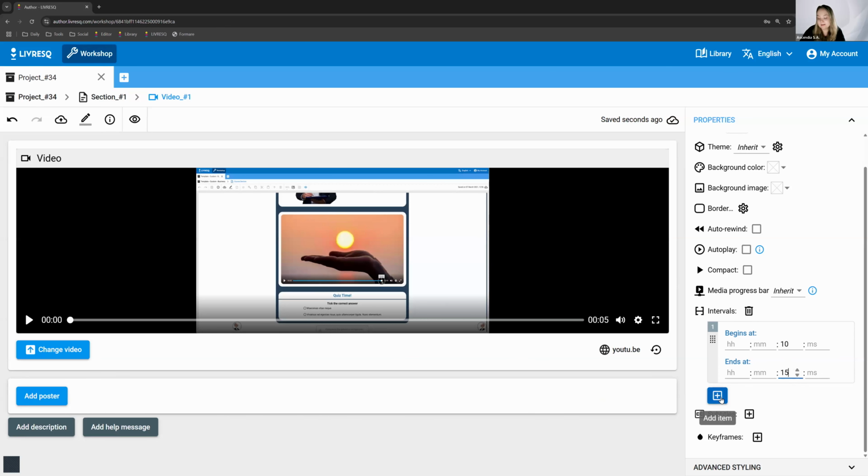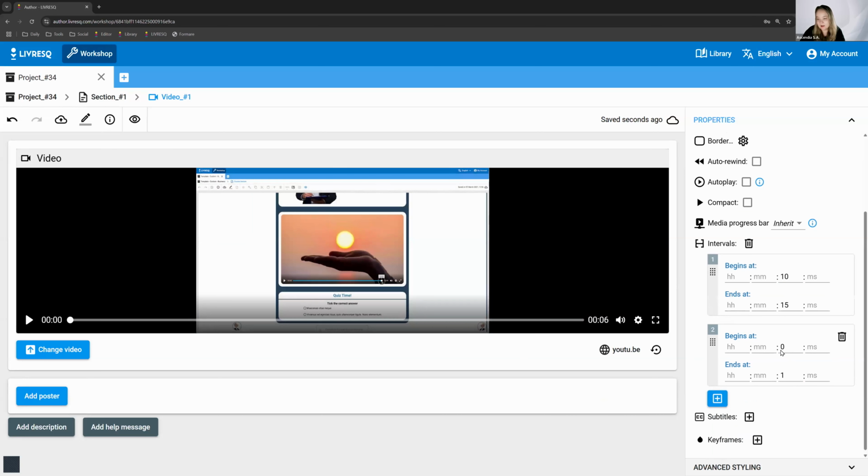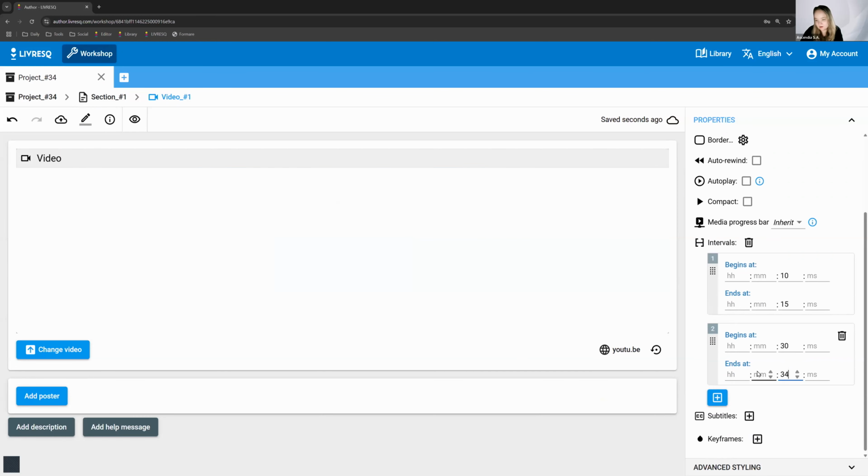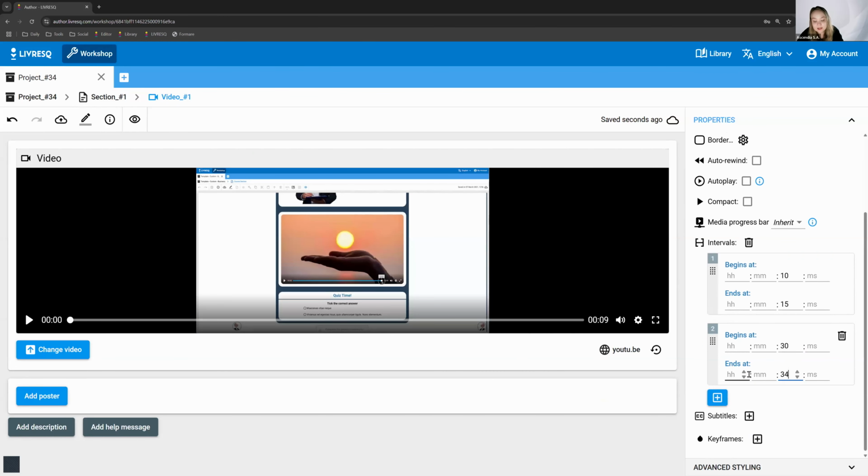If I wanted to add another interval, I have this plus button here. That allows me to add another interval, maybe from second 30 to second 34. And I now have a total of 9 seconds of video that I've added to my project. So now when my student clicks play, they only see those 9 seconds.